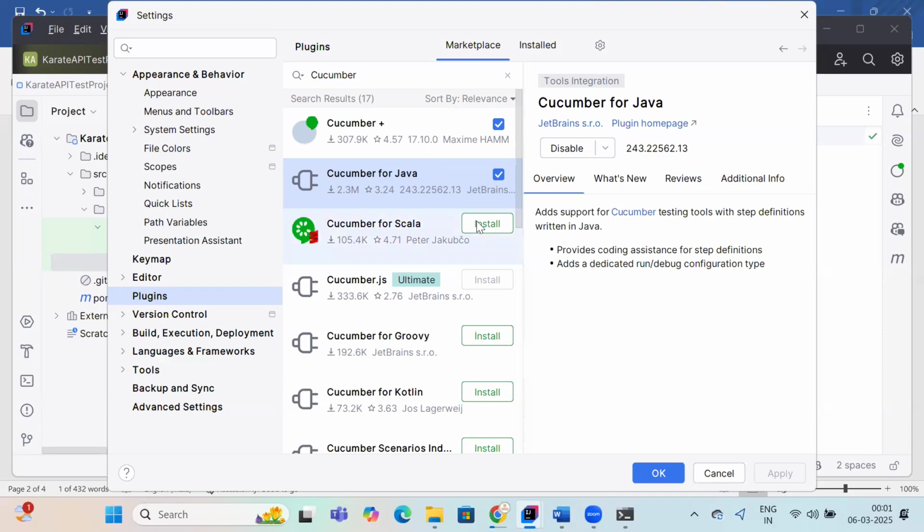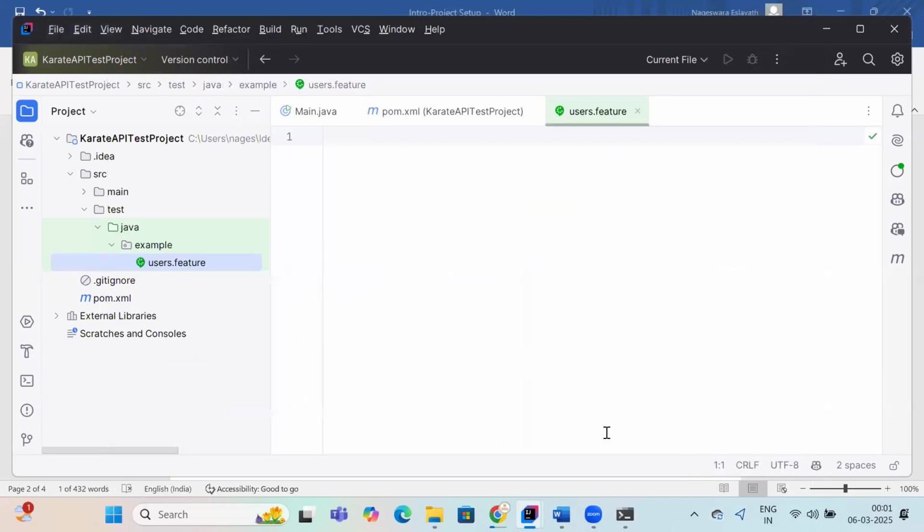So if you are not installed, you can see the install button which will be enabled. In my case it is already installed, right? Whoever has not installed it will get the install button enabled. Just click it, and after some time it will install and restart your IntelliJ. Then, while creating a file, you will see this particular format.